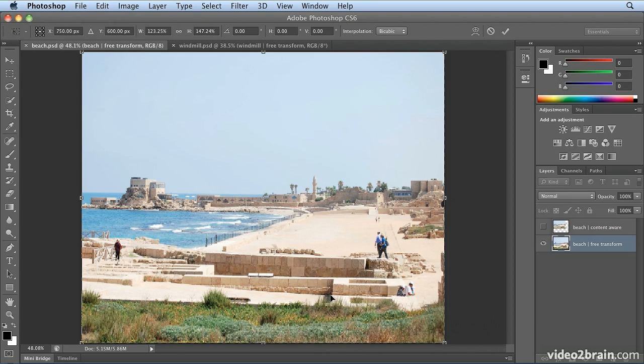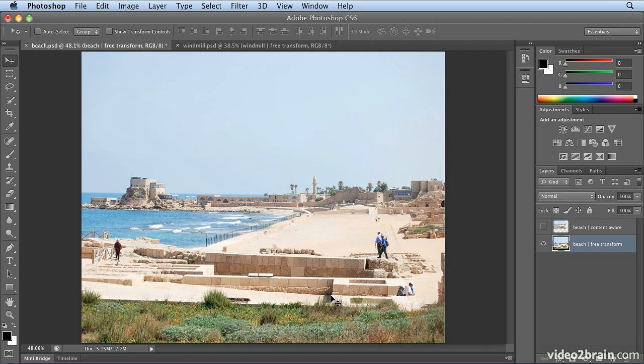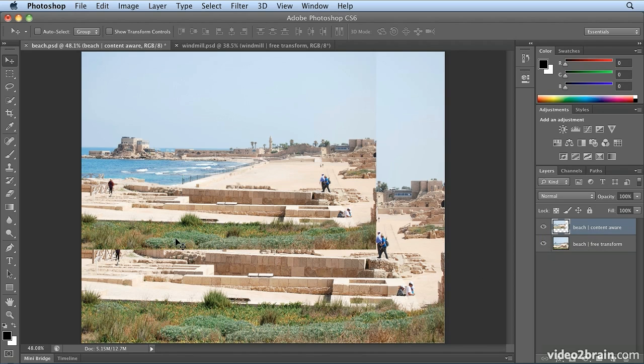But when I double-click on the inside or press Return or Enter to accept the scale, I can see I've quite distorted the image. The people, everything is stretched because I didn't hold down the Shift key. If I click on the layer above and click the eye icon to the left, you'll see the original shot. And you can also see more of the distortion, especially on this couple walking through.